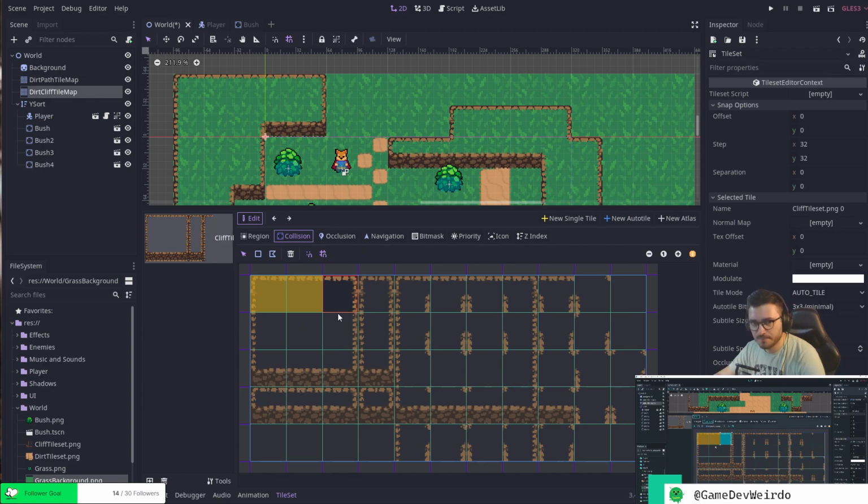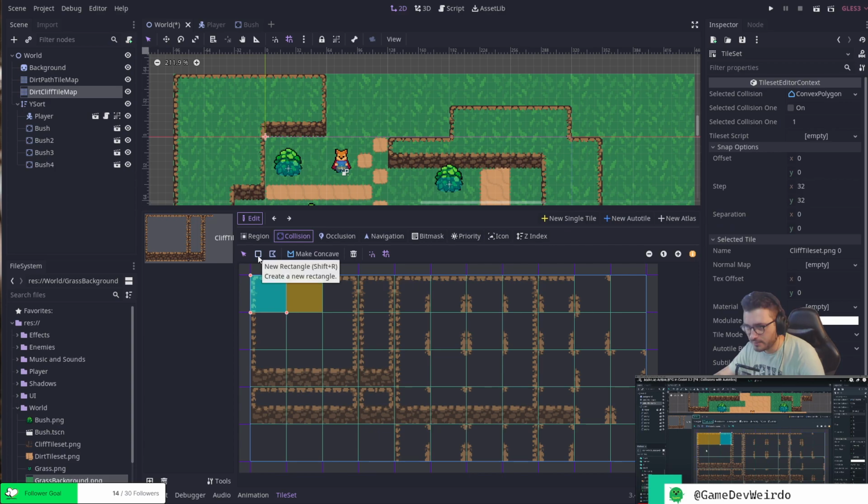I'll probably end up speeding this up in the video. This is weird. When you press in it to a new rectangle, it creates one more over it, so it has like 2 collisions now.